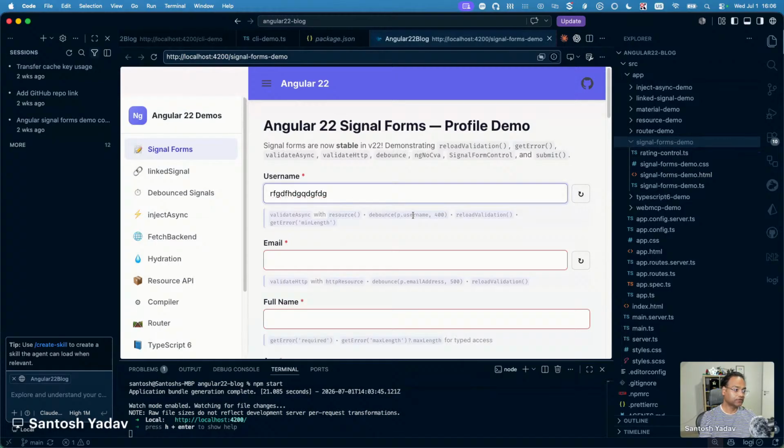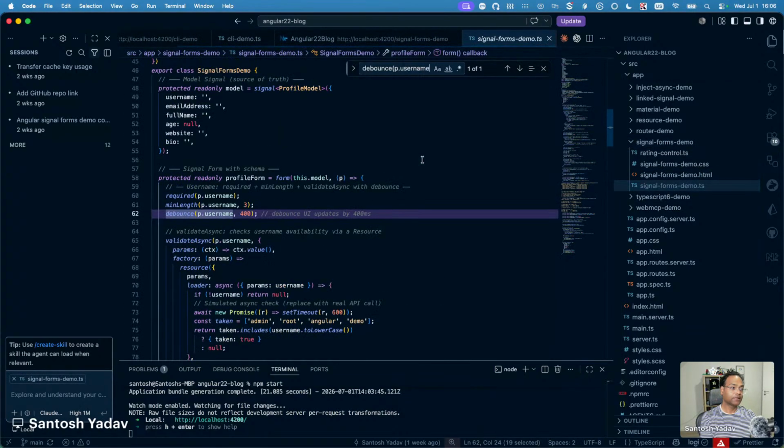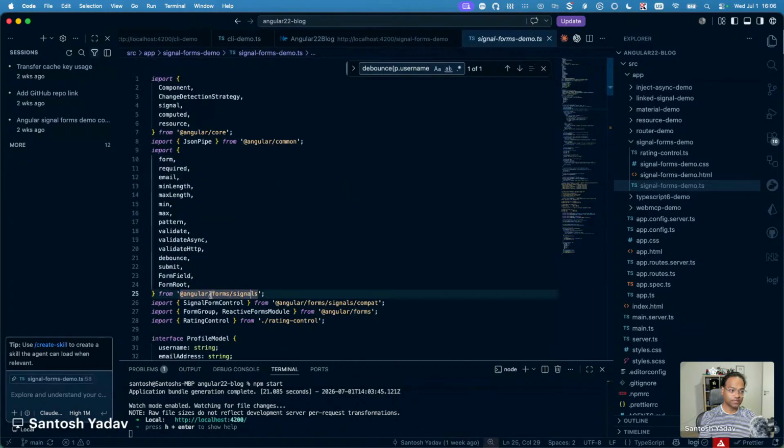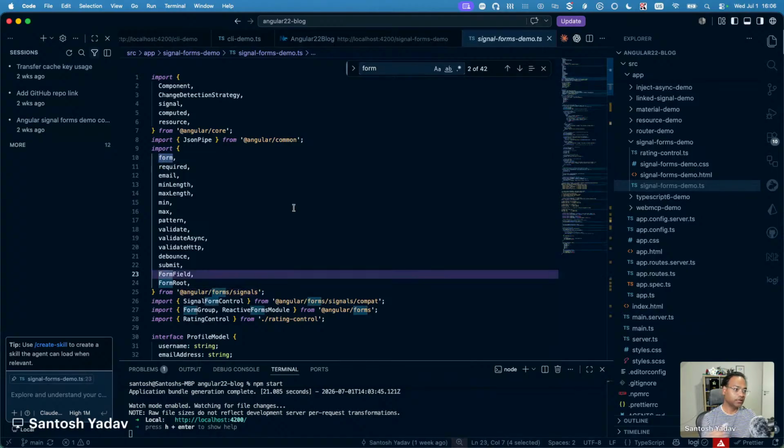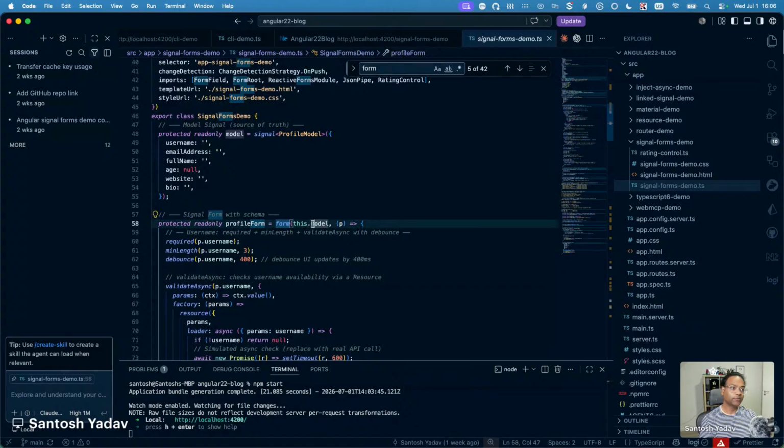So I can just go ahead and search this in our code base here. If I look at this form, this is how you define a new form. If you see the import, it's coming from Angular forms signals. And then you can create a new form using this form method, and then you can pass the model.